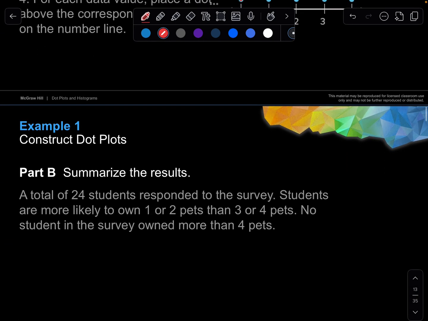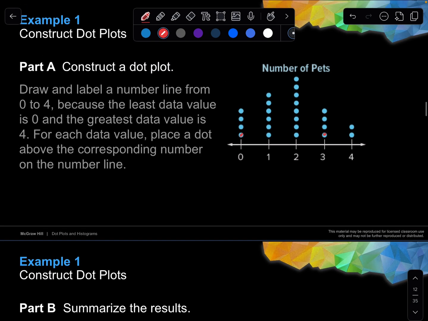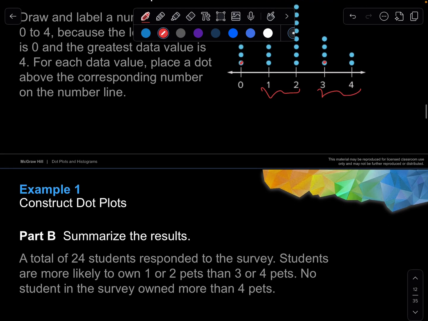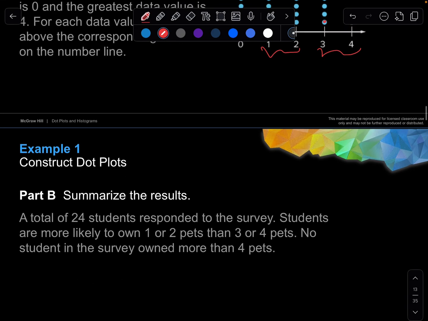Now let's summarize the results. As you can see, there were a total of 24 students who responded to the survey. And if you look at this, right, students are more likely to own one or two pets than they are to own 3 or 4 pets, right? And then again, you see that there was no student who was surveyed who owned more than 4 pets. This is a quick analysis that you can do from looking at this dot plot.